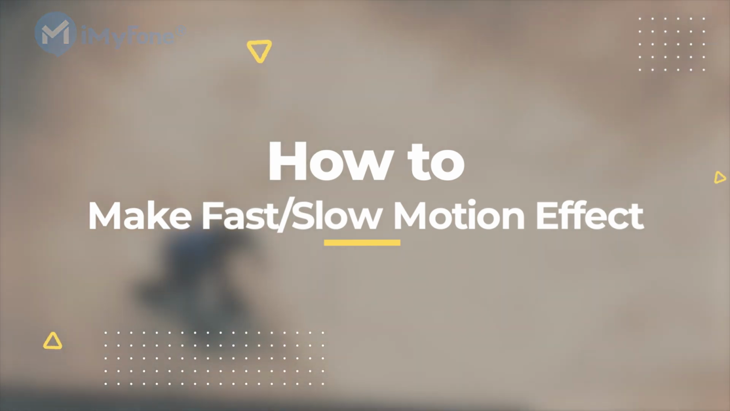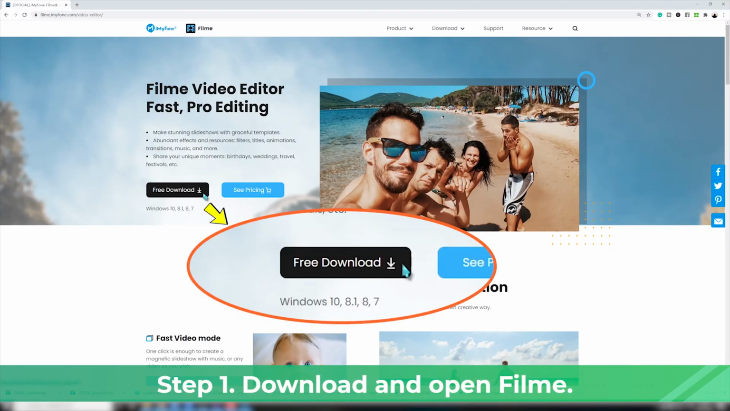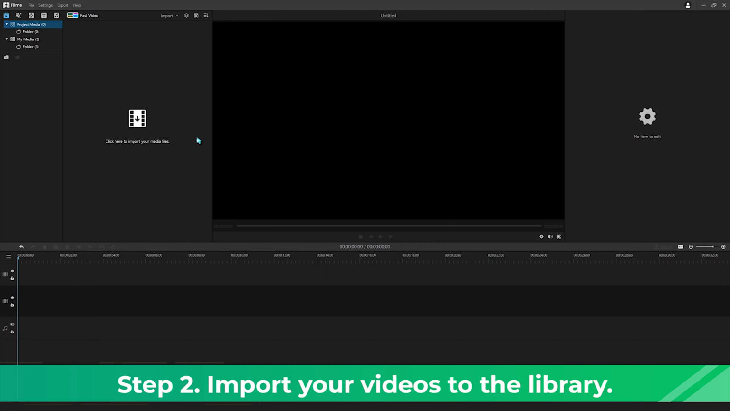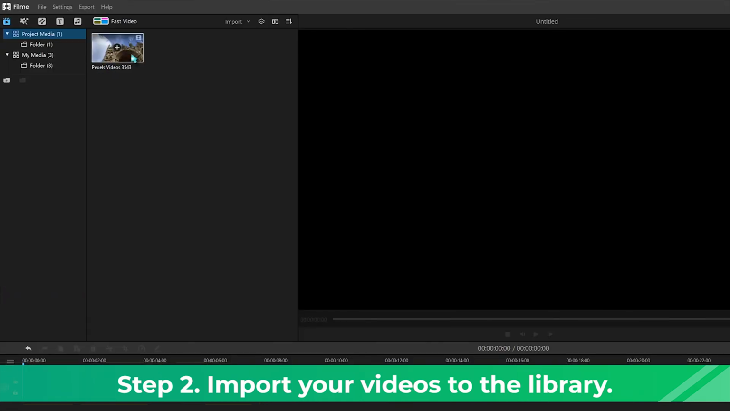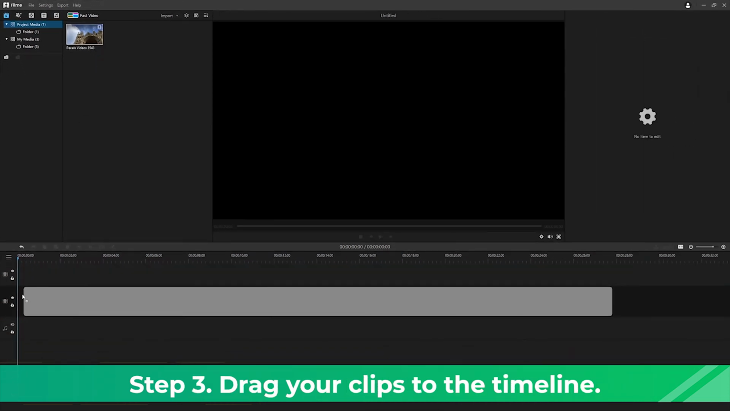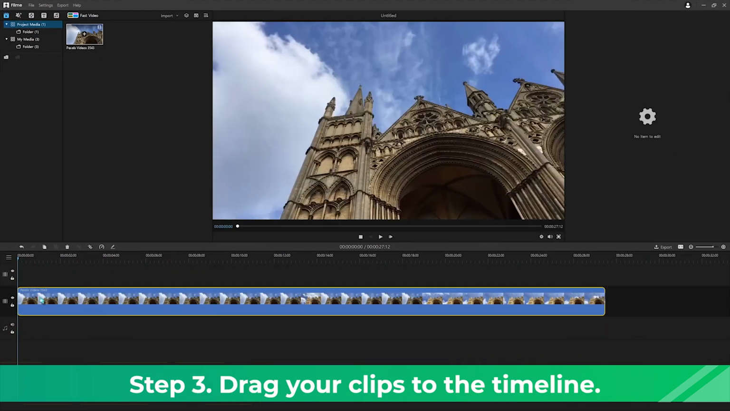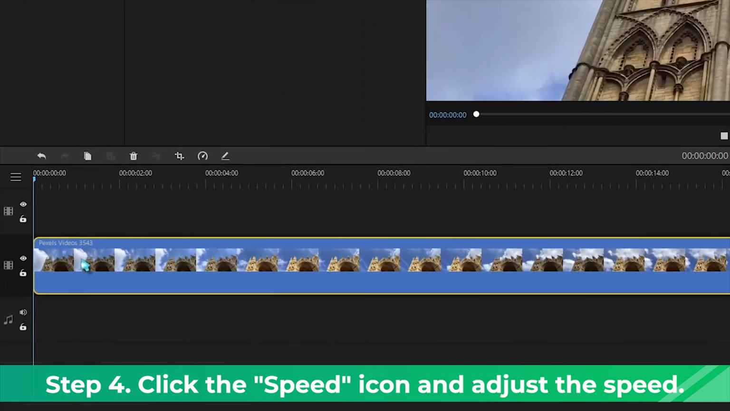Let's begin. Step 1. Download and open Filme on your computer. Step 2. Select Import Files or Folder to import your videos to the library. Step 3. Drag and drop your clips to the timeline. Step 4. Select the clip you'd like to add this effect to and click the speed icon in the toolbar.